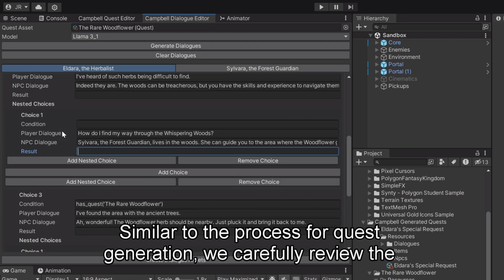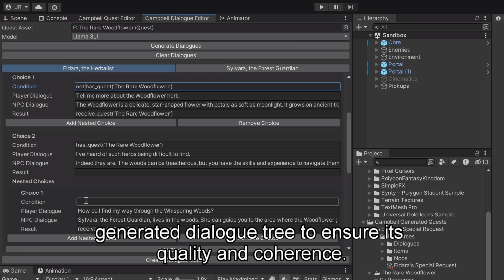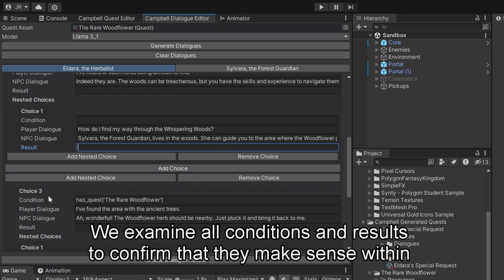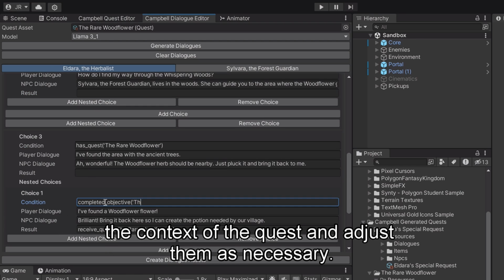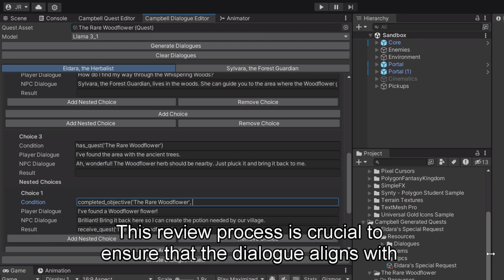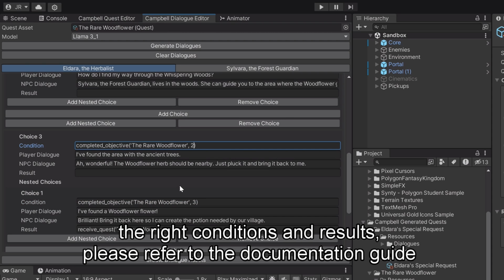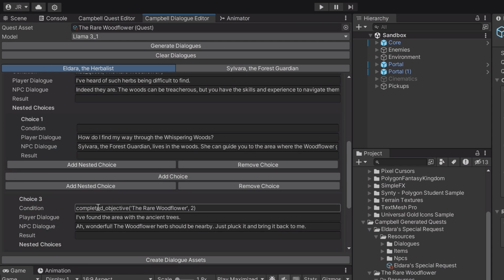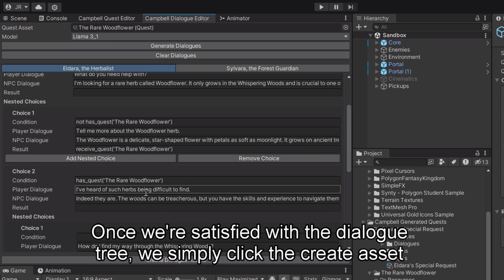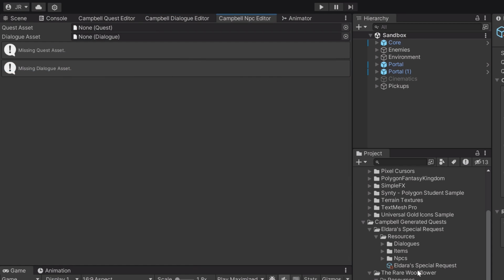Similar to the process for quest generation, we carefully review the generated dialogue tree to ensure its quality and coherence. We examine all conditions and results to confirm that they make sense within the context of the quest and adjust them as necessary. This review process is crucial to ensure that the dialogue aligns with the intended narrative and gameplay. For more in-depth information regarding the right conditions and results, please refer to the documentation guide included with the package. Once we're satisfied with the dialogue tree, we simply click the Create Asset button, and voila, our asset is ready.